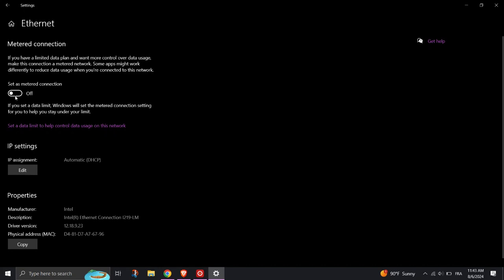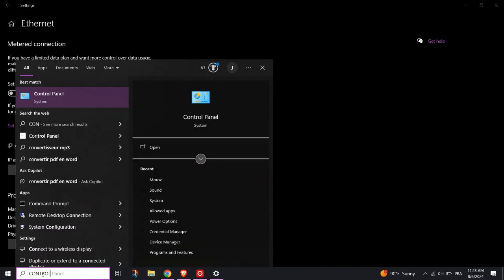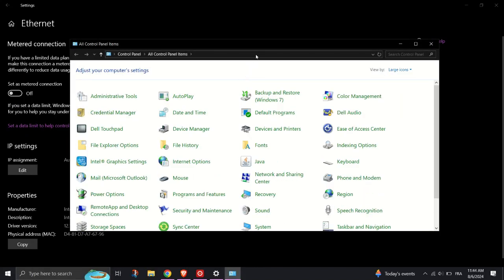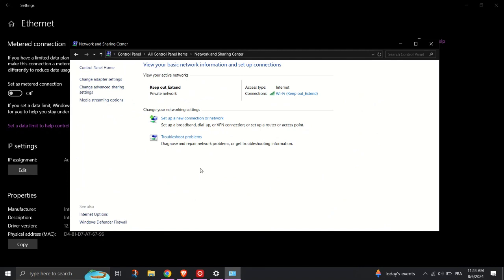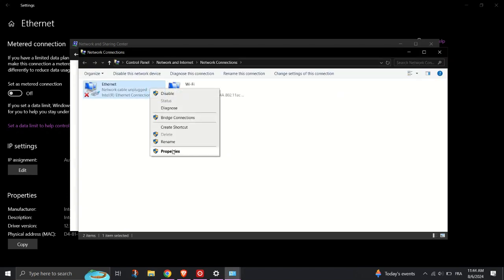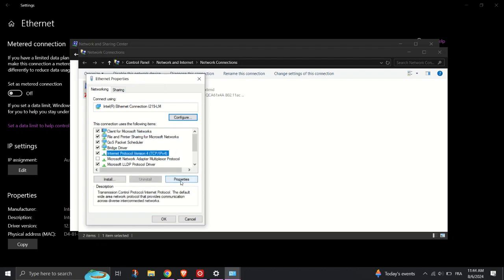The second method is to type on the search bar control panel and search for it to enter the control panel of your PC. Go to Network and Internet. Then select Network and Sharing Center. On there, click on Change Adapter Settings. Right-click on the Ethernet and then click on Properties. Click Internet Protocol version 4 and then click Properties.